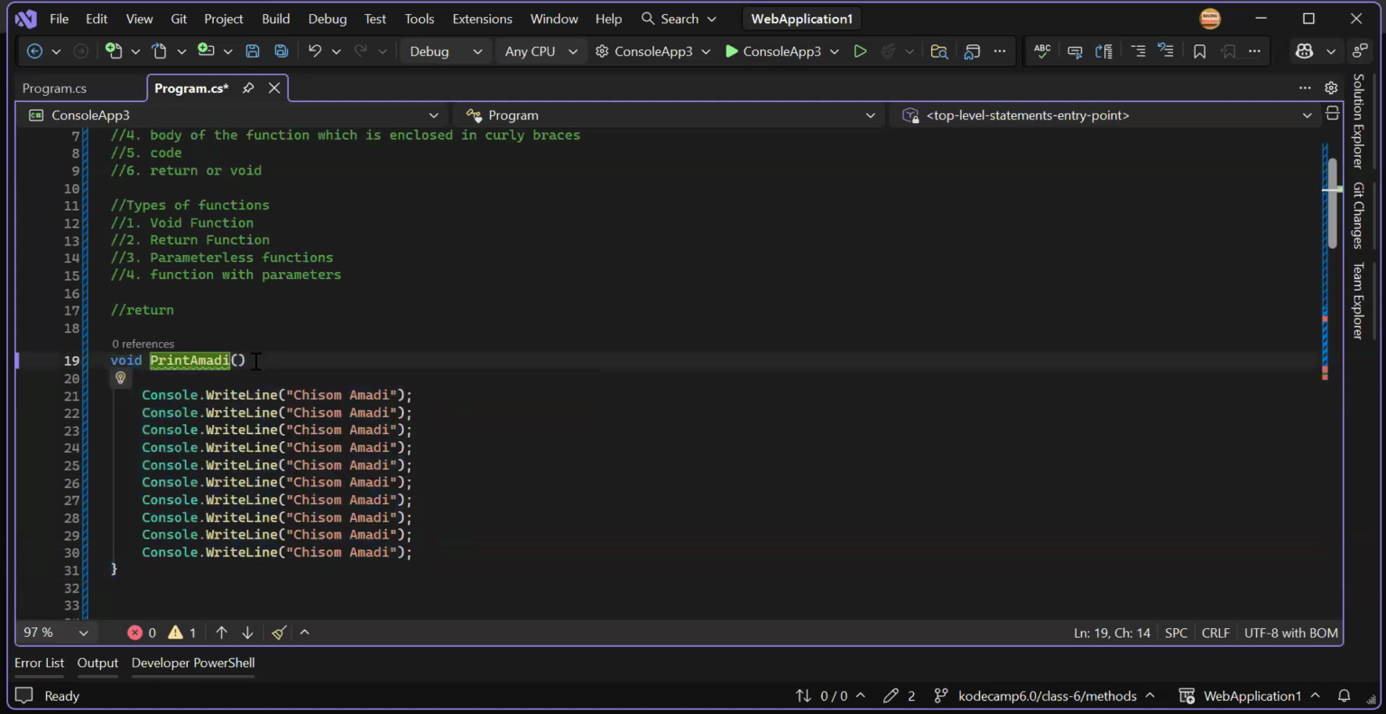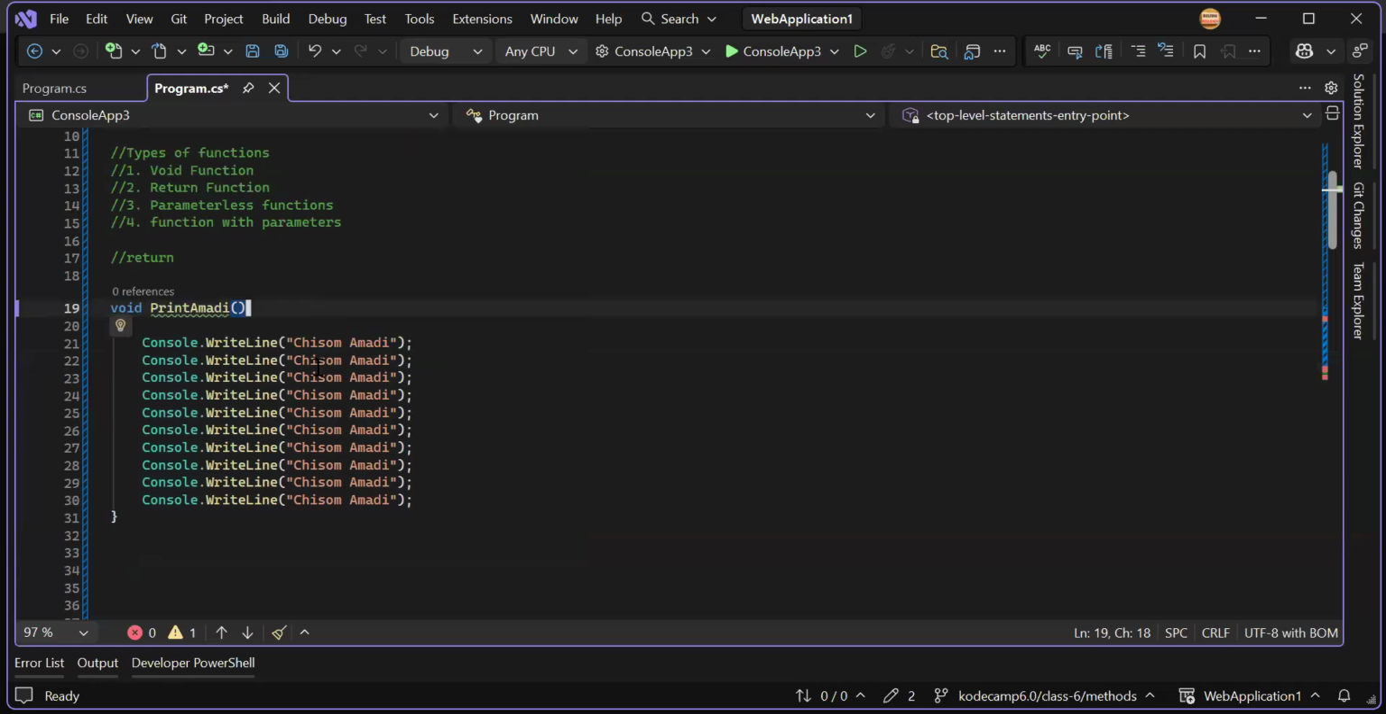Now, it doesn't end there. What we have done is that we have actually defined the function called print Amadi. It doesn't end there. There's what we call calling the function. You don't only define it, you need to call that function. If you don't call the function, nothing will happen.